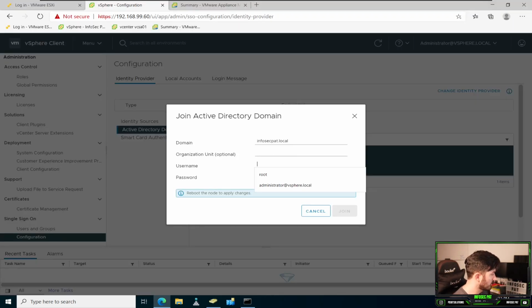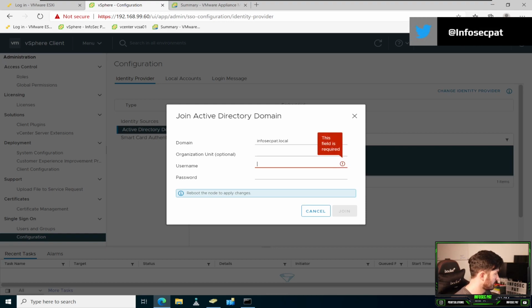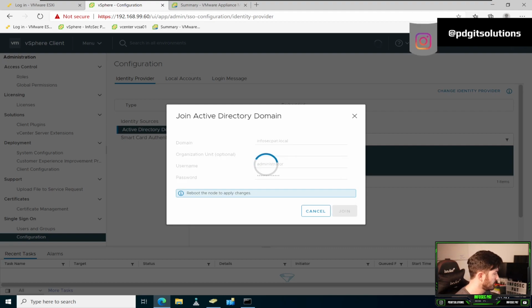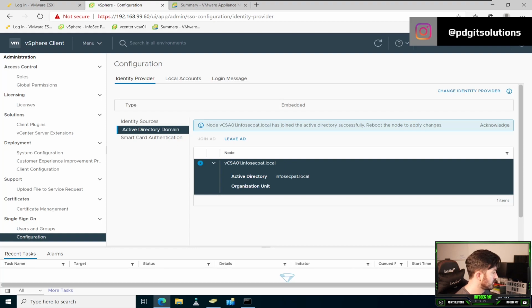So we're going to leave that optional, and this is going to be our domain admin. I'm just going to put administrator. Ah, crap. Administrator. And then my password for my domain. So this is going to be your domain credentials, okay? Let's hit join. Let's see if we can join that computer to the domain. It says the node has joined successfully. This is awesome news. So we have to reboot for this to take effect, okay?